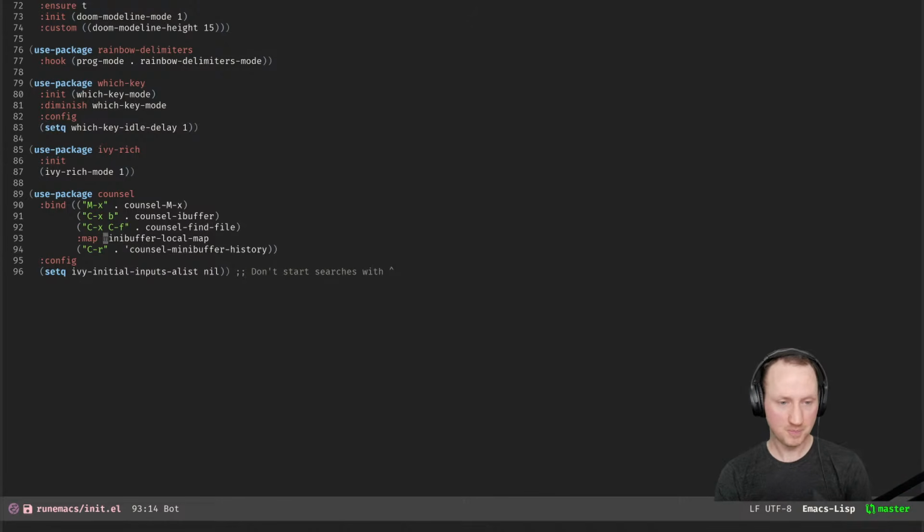And for find file, I want to use counsel-find-file whenever I press Control-X, Control-F. I'm also doing another thing here, which is kind of interesting, a function of use-package, which is that for a given local key map for a particular buffer type, which in this case is the minibuffer, if I hit Control-R, I can pull up Counsel's minibuffer history. And I'll show that in a little bit because that's pretty useful.